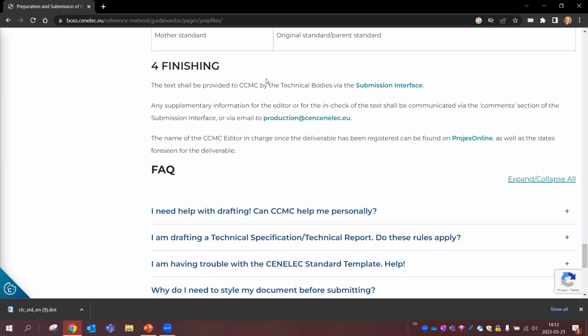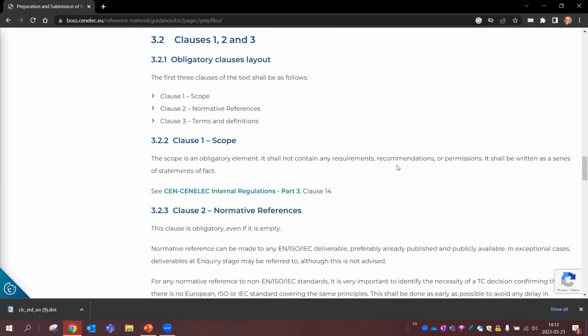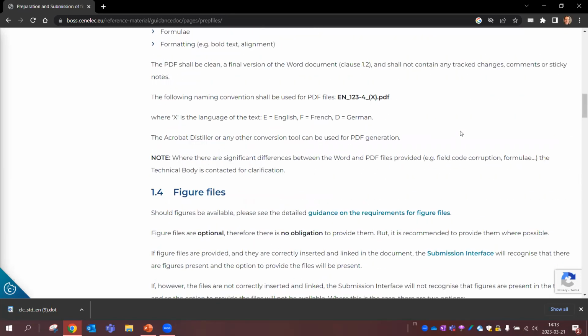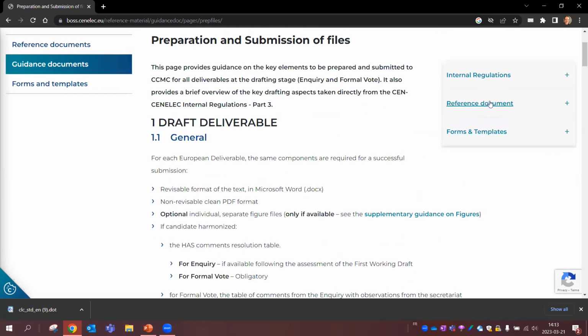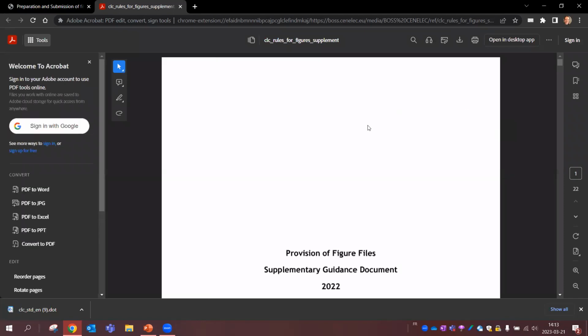And then finally, when you finish, where do you need to send your text? What do you need to do? We've given you all the information there. So I'd like to go back just to this figures supplement, because obviously, as we've said, figures are entirely optional, but there may be the chance that you can provide them to us, in which case they do need to follow certain rules.